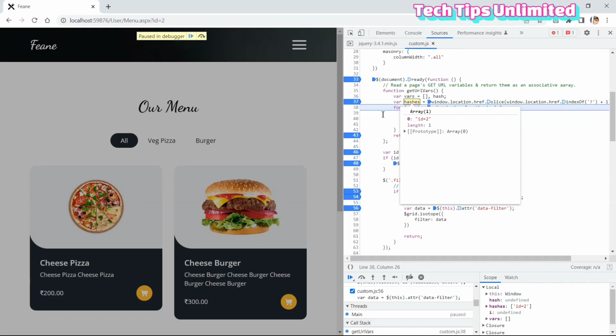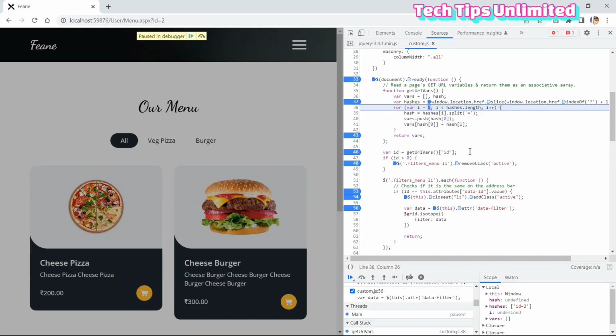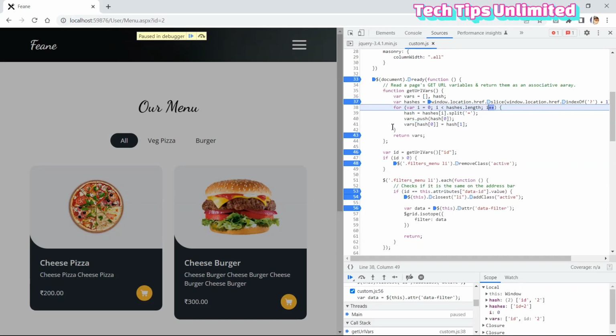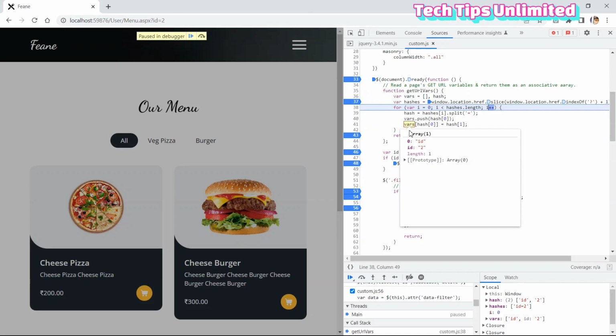Now what we are doing here, we are taking a loop. Suppose I have multiple values, then it will split with the equal sign. We have id is equal to 2, right? So the hash is split with the equal sign, and it will add inside this var. Now we have id at the 0 index, and at the 1 index we have the other one, that is 2.